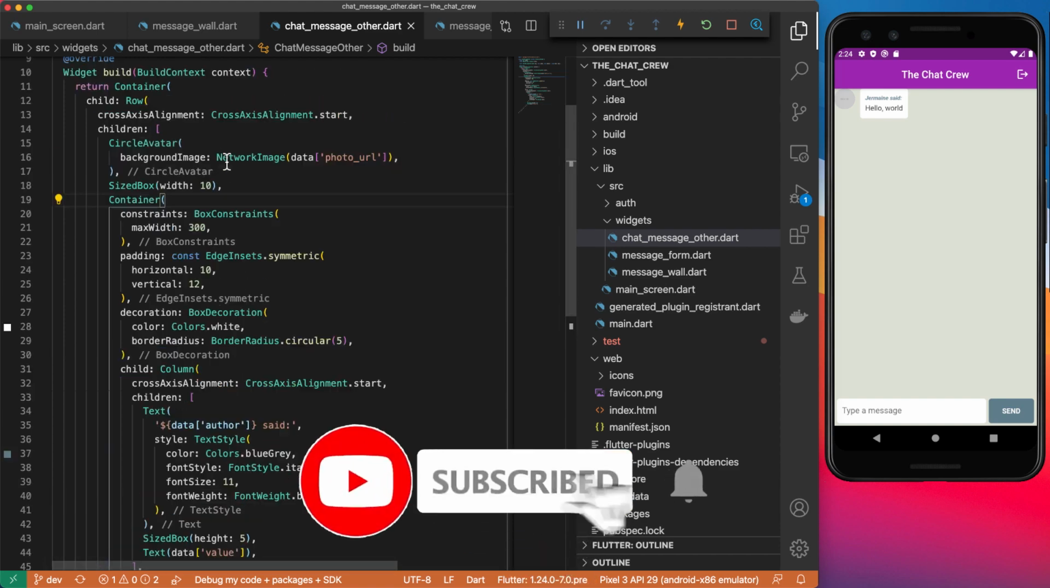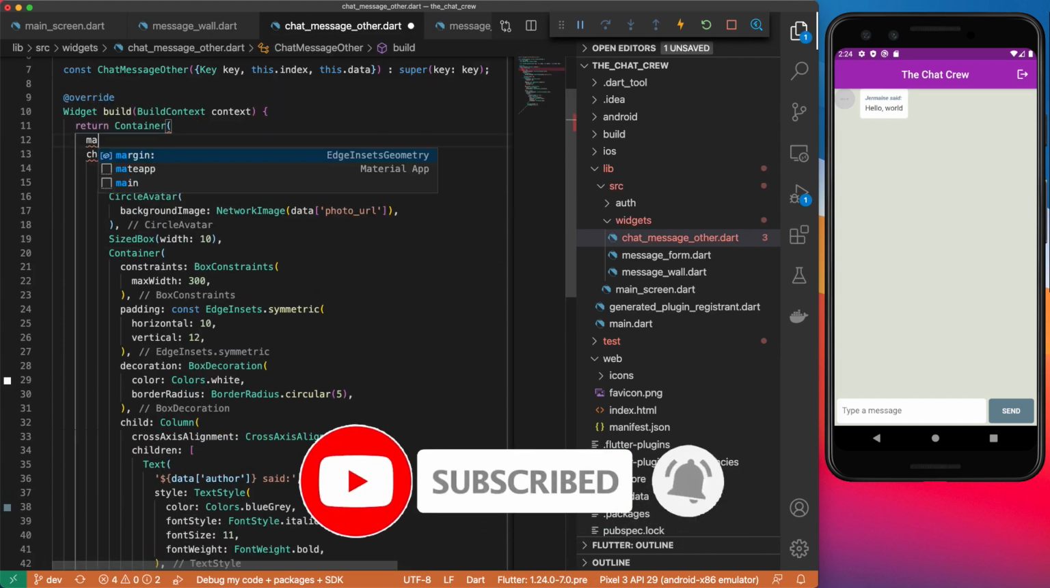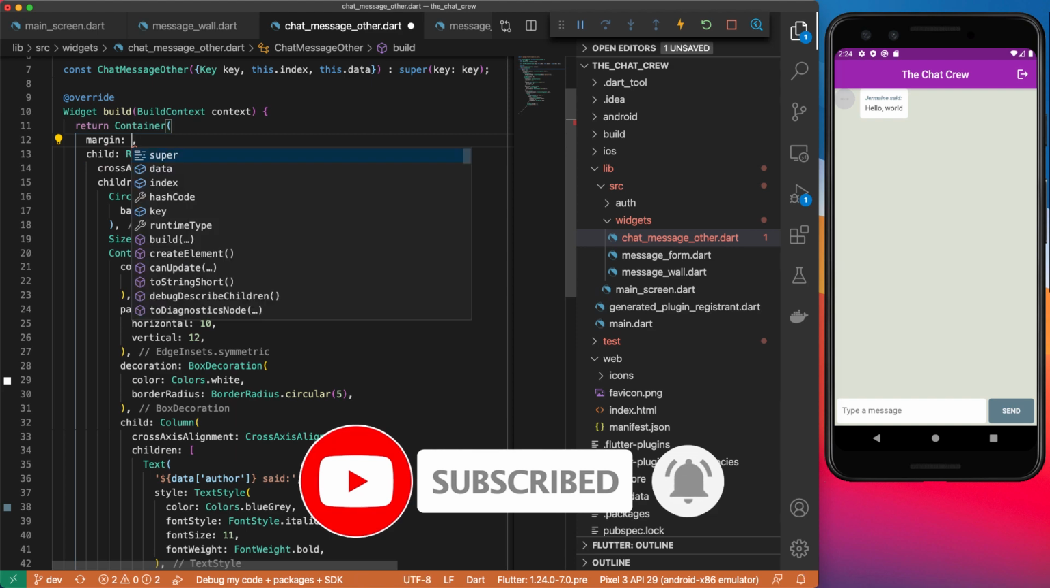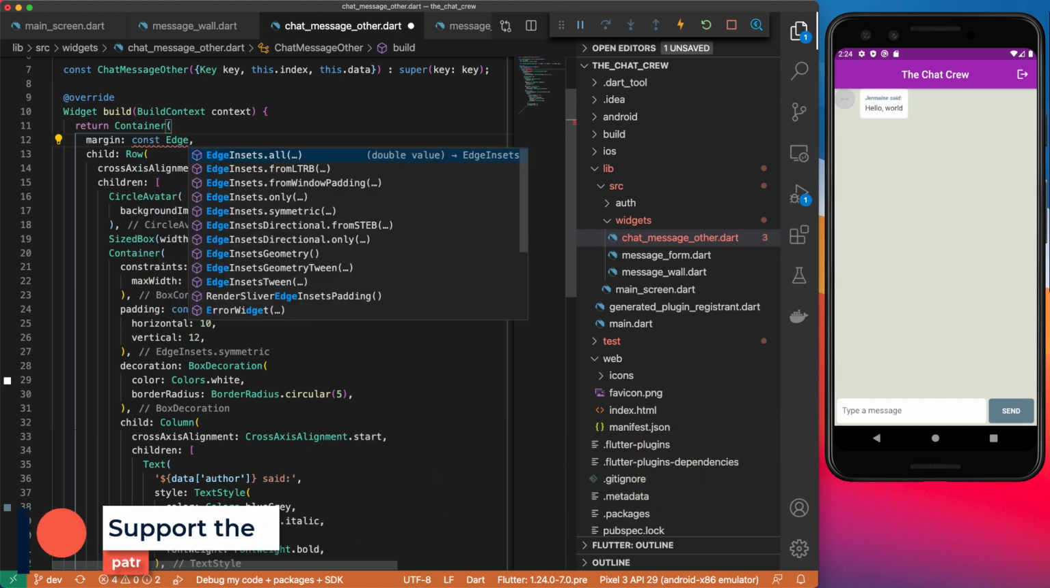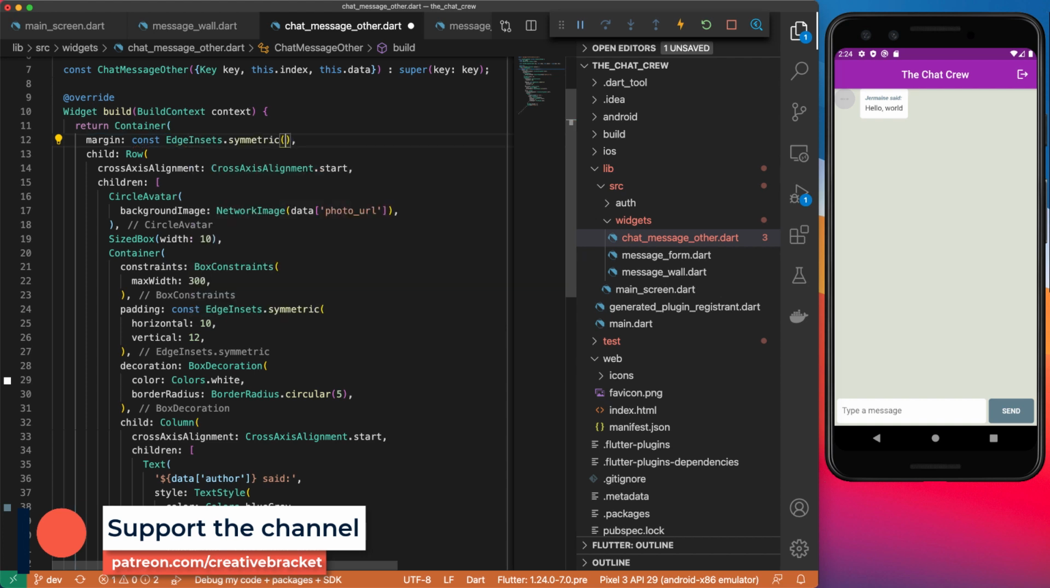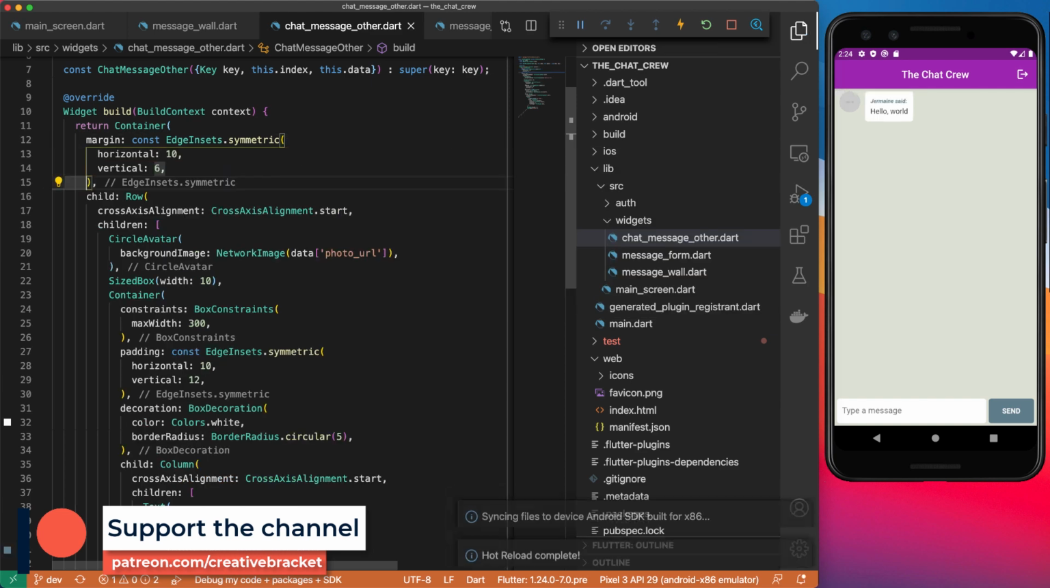Okay. Let's add a margin around the container so it's not stuck to the edge. So we'll have symmetric, and then on the horizontal axis we'll have 10, on the vertical axis we'll have 6, like so. And this concludes the first part of this full course.